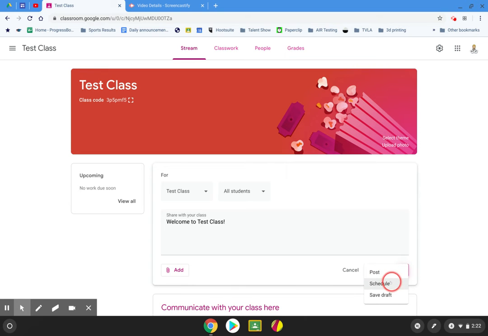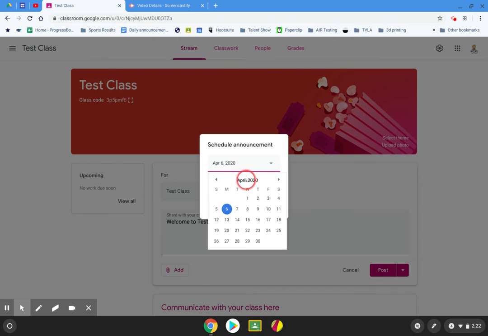And you have options. We can post it, schedule a post, or save it as a draft. If you save it as a draft, it shows up on the top. It'll be grayed out, and you can go back and edit it later. If we post now, it'll post right up in the stream as soon as you hit post. And if you schedule it, you can pick a time and a date to post it.